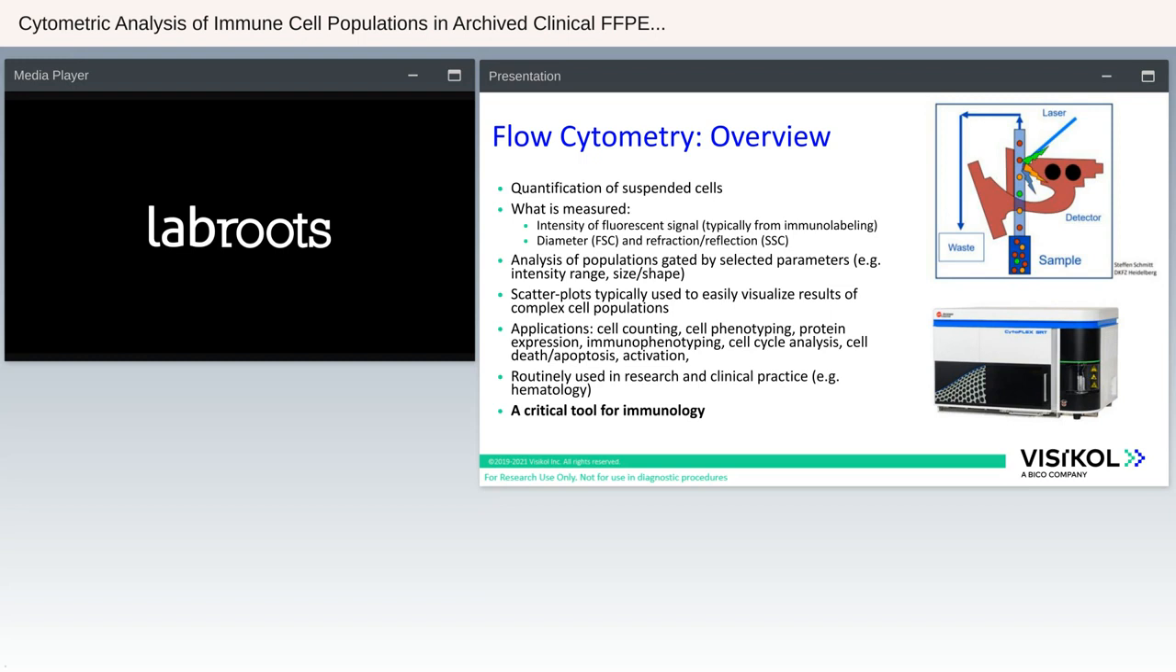We also can measure the diameter and the refraction/reflection, and this allows us to analyze the populations of cells by selected parameters, such as the intensity ranges, size, and shape. And this gating allows us to do multi-parametric analysis on complex cell populations to really quickly count cells, understand changes in phenotypes, protein expression, to understand the composition of the immune cells that are located in a tissue, understand differences in the cell cycle, understand cell death, apoptosis, activation of immune cells. There's obviously a wide variety of applications that flow cytometry is critical for.